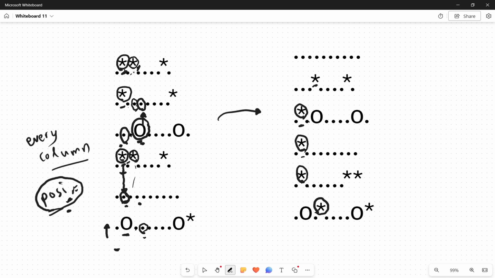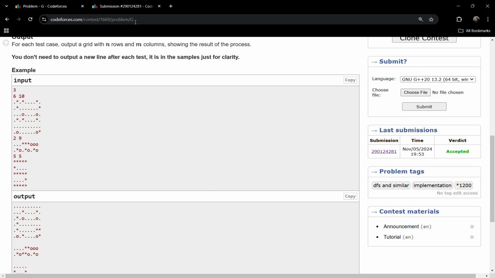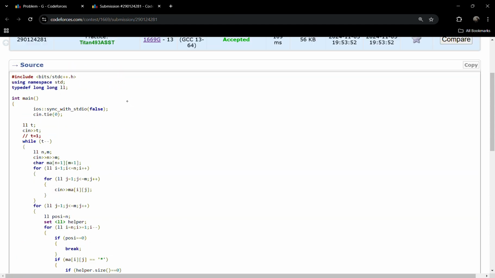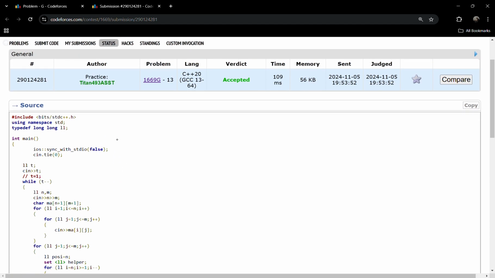Okay, because what you call stones cannot go below the obstacle, right? So that's why. So let's take a look at the code. How is it implemented?